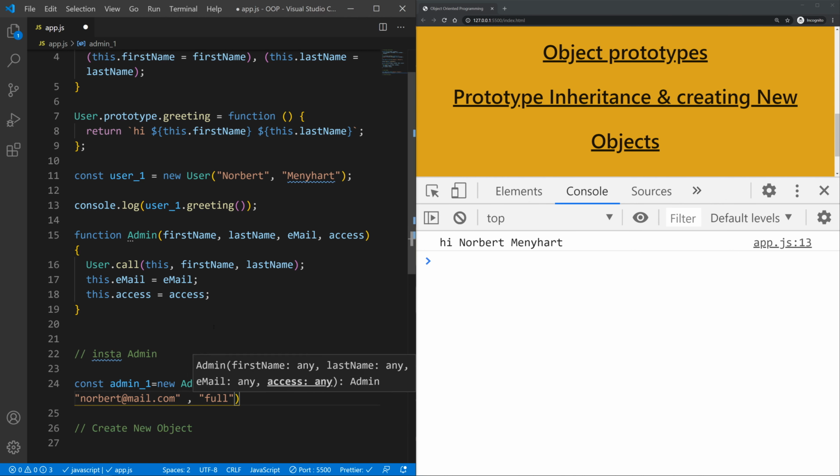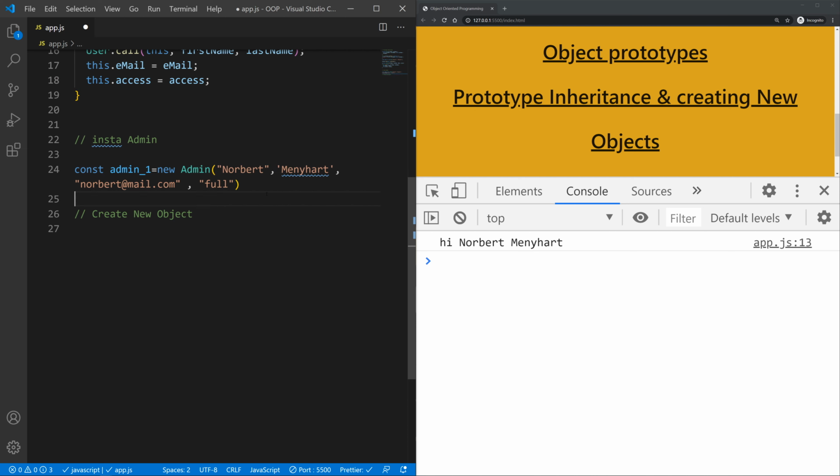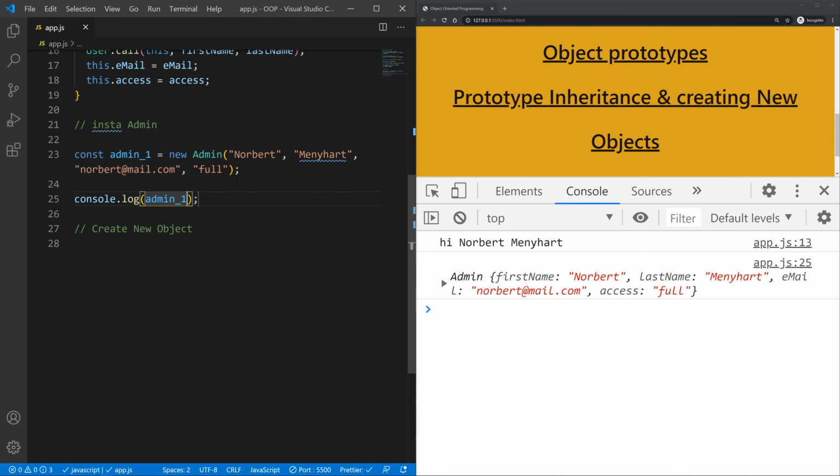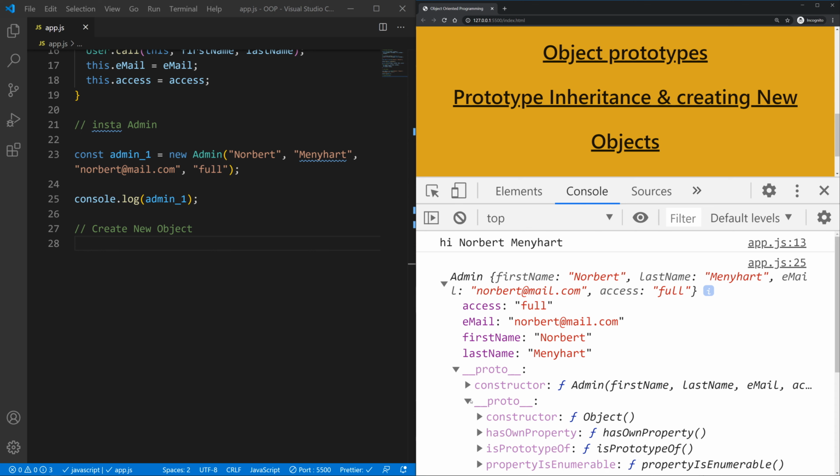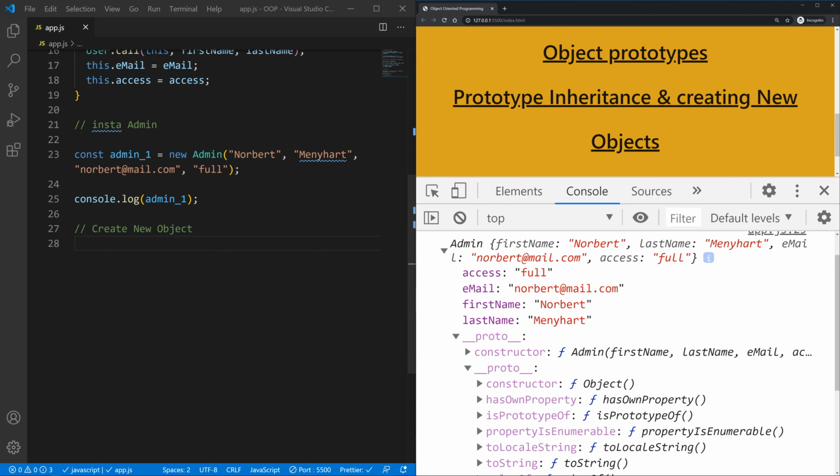Great, so let's scroll up here so you can see what I'm doing. Now, if I console log our admin, console.log admin 1, we get our user, our admin. Okay, and if we go inside our admin, we'll see that from the proto, just go down here. Now we don't have it yet.